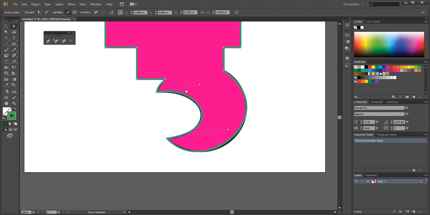No big deal. Okay, so as I said, the tools you're going to use are the Convert Anchor Point tool, that's Shift-C, the Direct Selection tool, A, and then of course the pen tool itself, which is P, to create your paths. That's pretty much it.